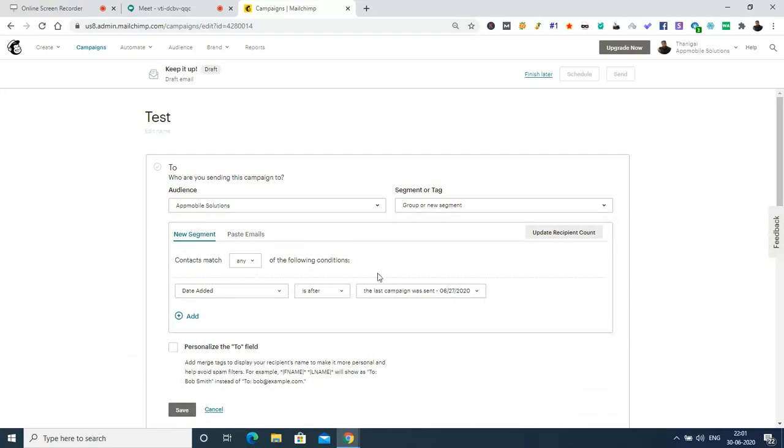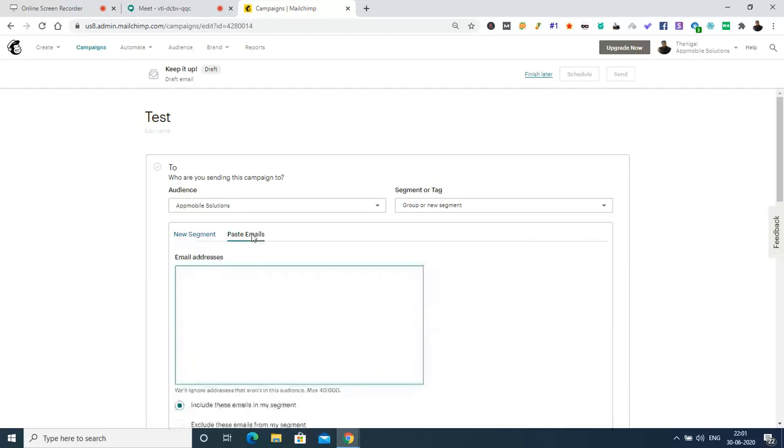So these are some of the algorithms through which I can filter from the audience segment which I already have. Otherwise, the other option is I can see an option called paste emails. After choosing paste emails, this is a place where I can paste whatever emails I have in my system, and after that I can save this particular audience segment.